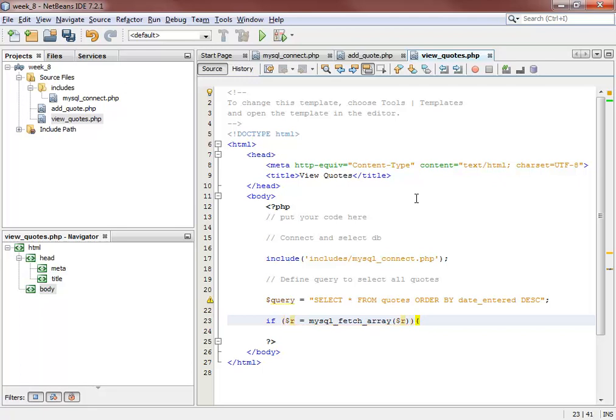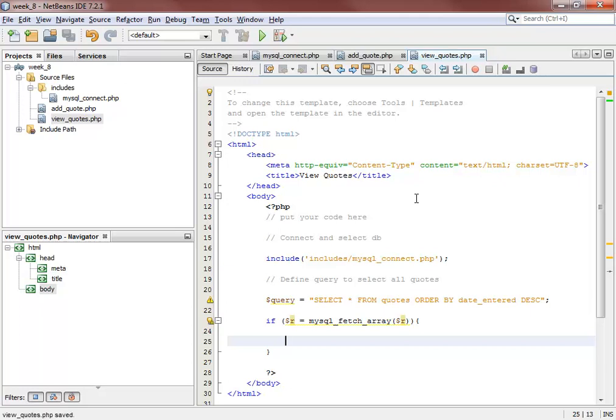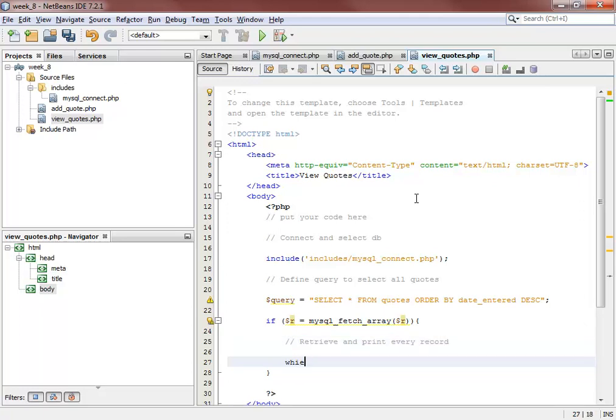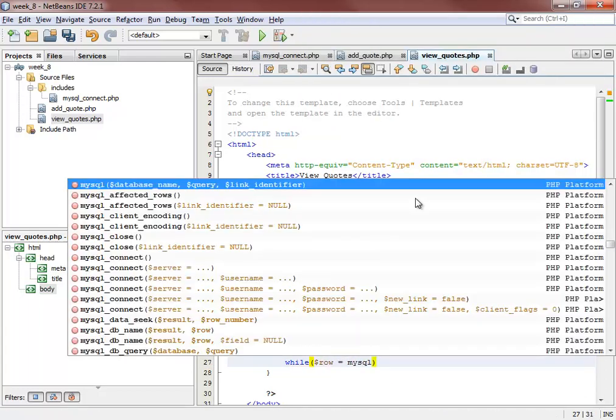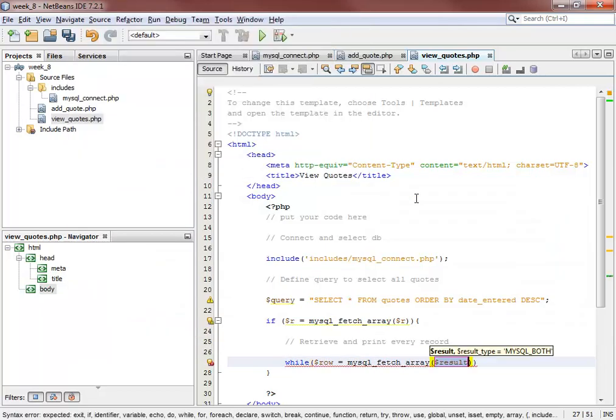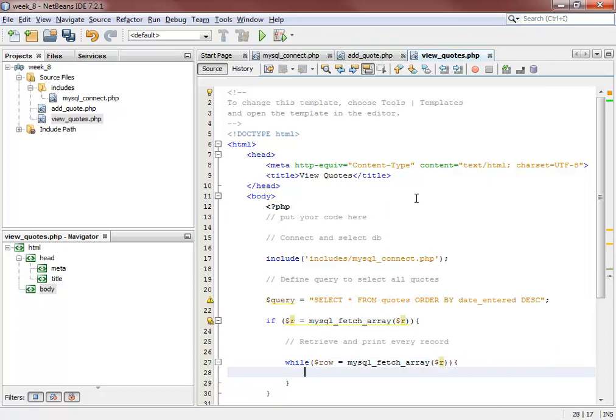Okay? And this is on page 363. In a more advanced course, we do more with this array, but here we're just going to print out a bunch of the elements from it. I'm going to retrieve and print every record. The easiest way to do this is to use what's called a while loop. So I'm going to say while my row is MySQL fetch array for the results, I'm going to print a couple things.